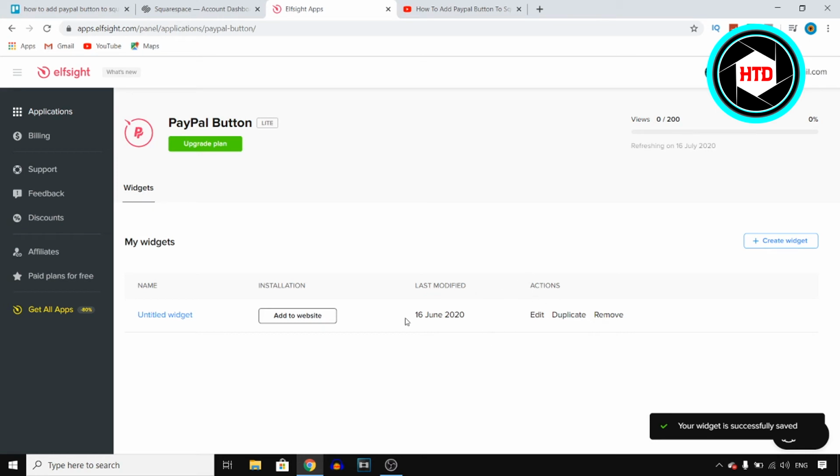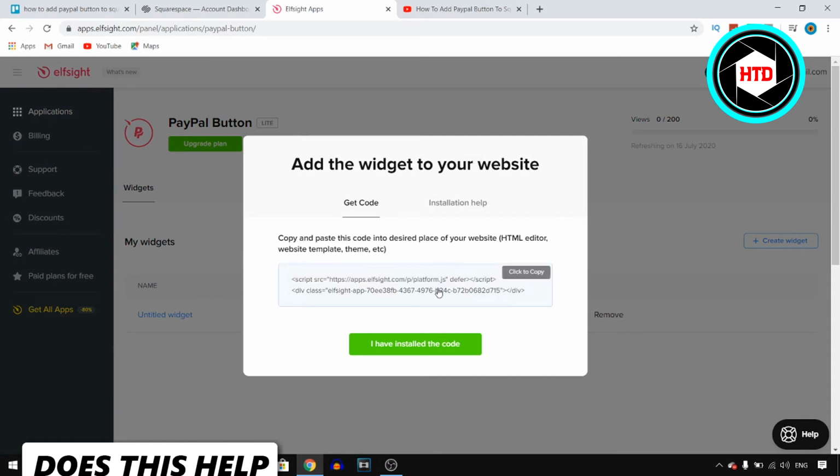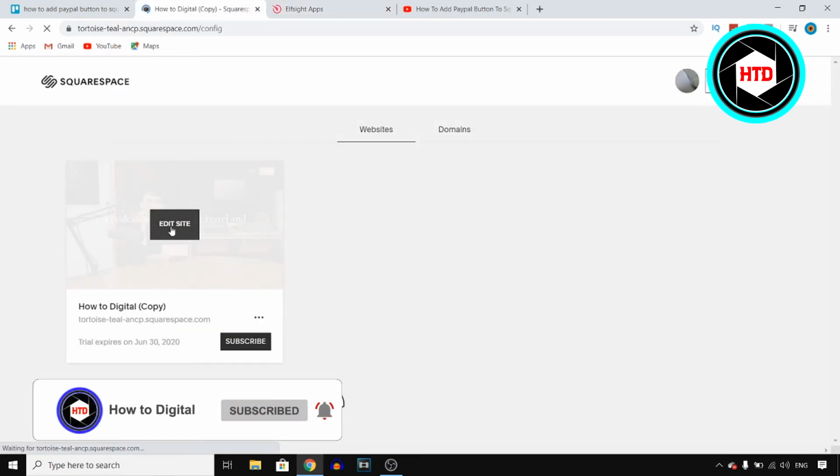And then they will send you over here. Now next up, you probably have to choose a plan. Now because I am already signed in, I don't have to. You can choose the free plan if you want to, and you can then later on upgrade that. But once you're here, you want to copy this code, okay? So click to copy, copy this code here, then go to Squarespace, click on edit site.